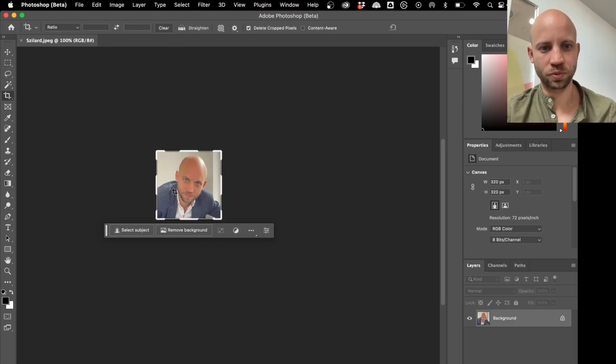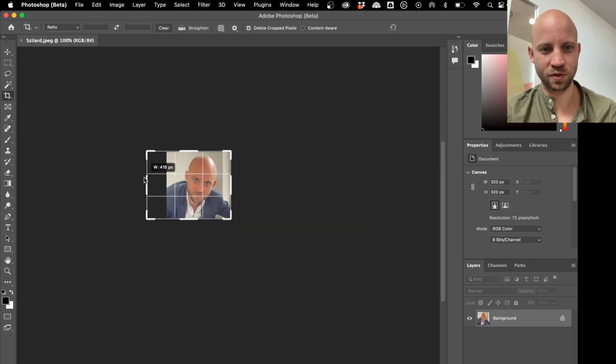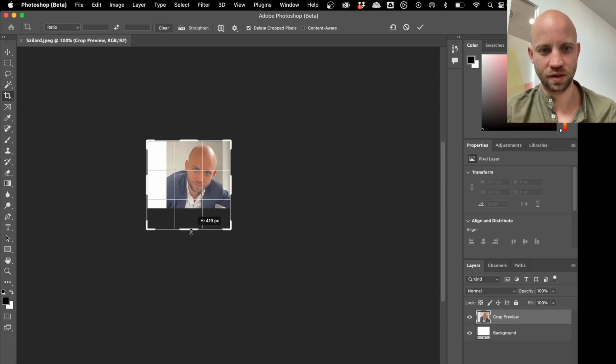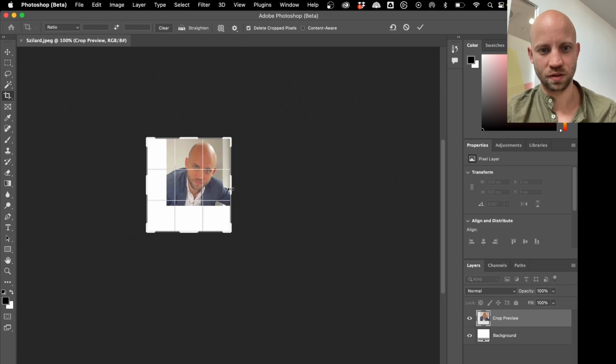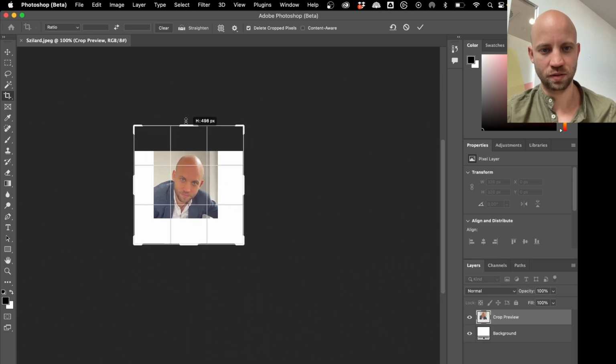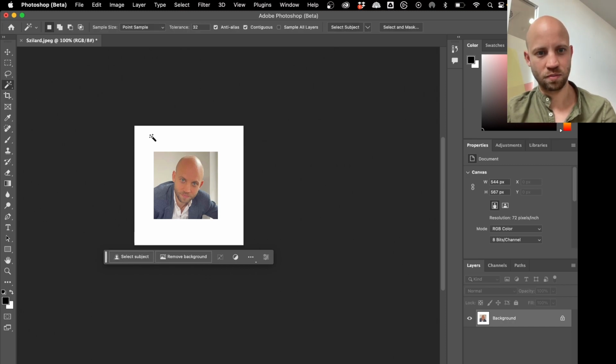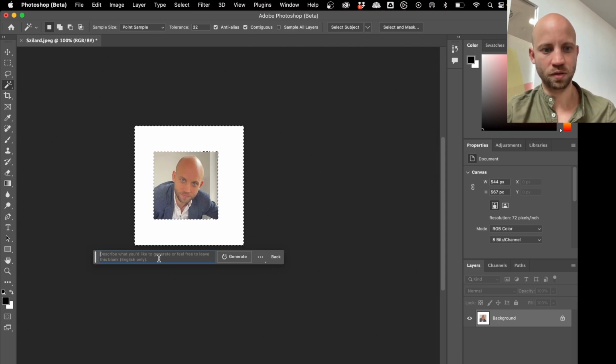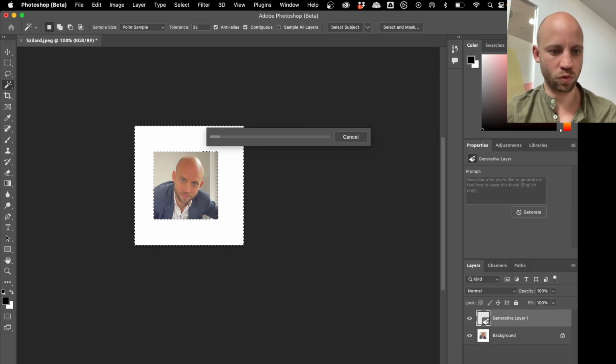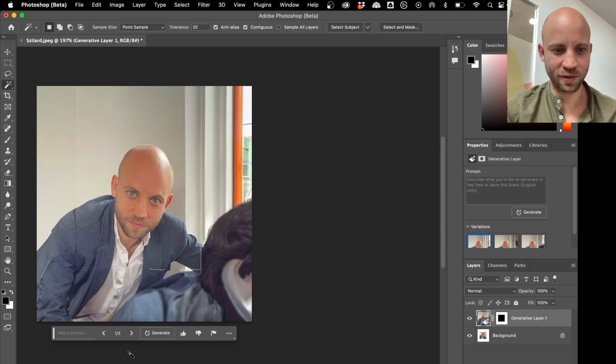I'm gonna click here on the crop tool and just make the canvas bigger. And now we're gonna just get some magic generation here. And I'm gonna click on generate right here. I'm gonna click generate again. I'm not gonna type in anything. I just wanna see what it is gonna generate for me. So now let's just zoom in and let's see what we have.